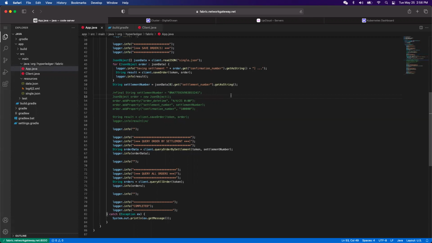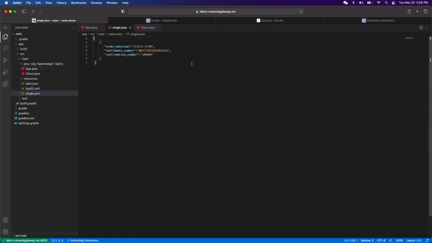And we have the basic structure. Let me show you the transaction first. So this is a sample. We have the order date time. We also have the settlement number as well as the confirmation number.